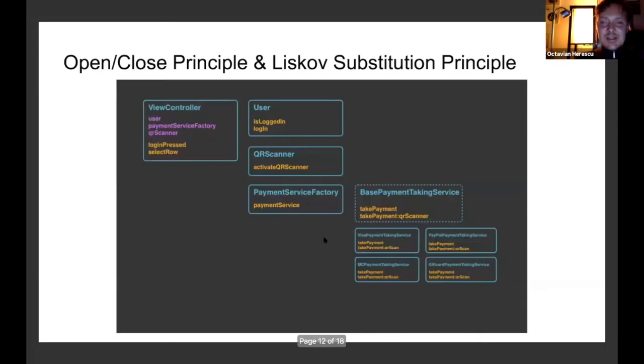So let's take a look at the class diagram here. We've still got the view control, we've got user, the QR scanner, we've got the payment service factory that we've introduced, and then we've got this base payment taking service, and then we've got these 4 subclasses, right? Now, this is a dotted line here because this could have been an interface or, if you're familiar with Swift, it could have been a protocol.